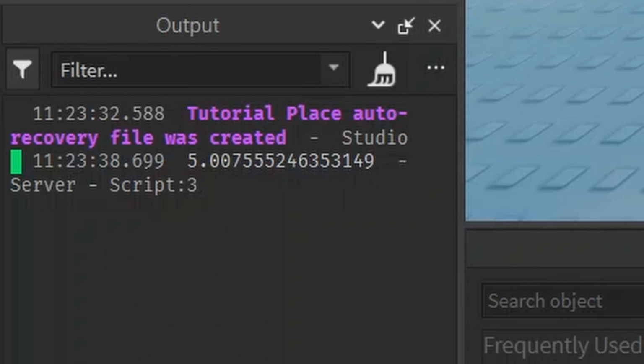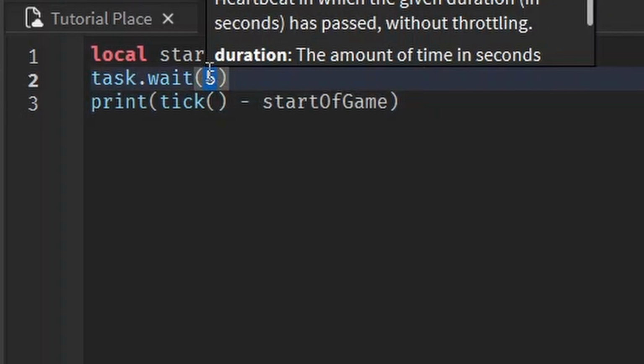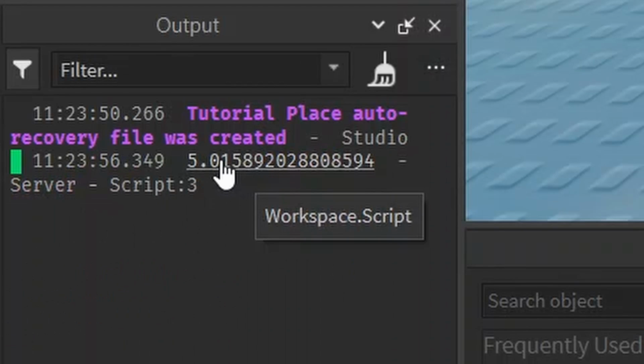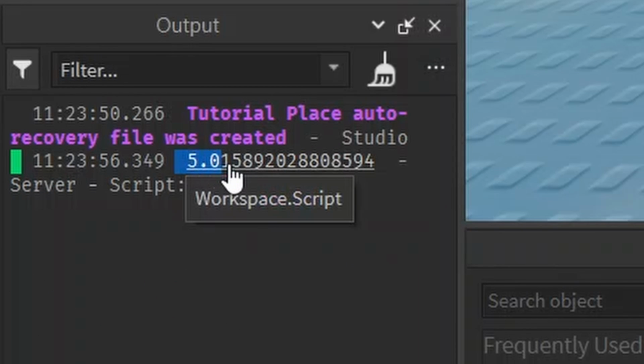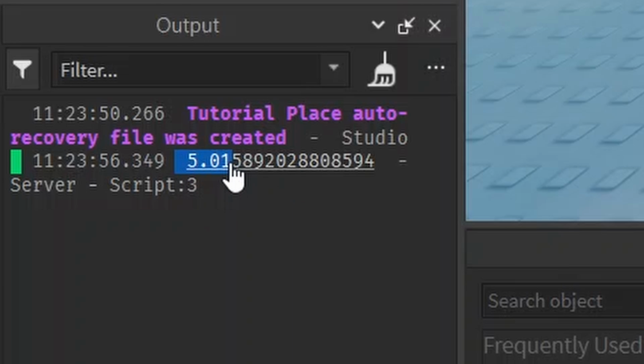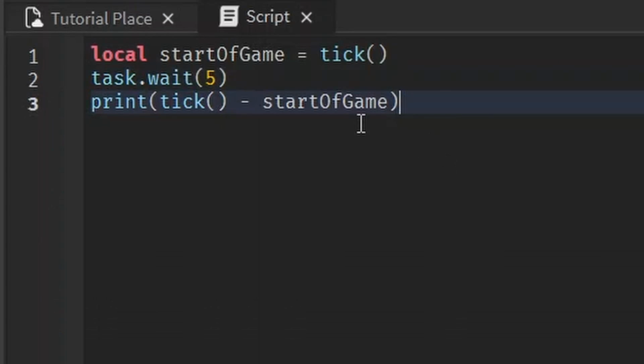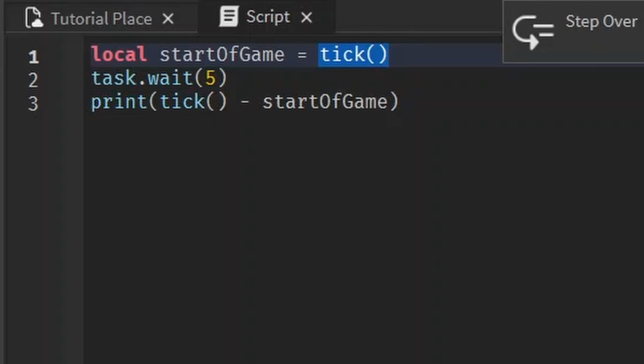Ooh, we can use this to see if task.wait is more exact than just regular wait. Ooh, task.wait is better because there was another zero here. Just a little bit though. So yeah, this is a pretty neat thing you can use, and if you're creative, you can find more uses for it.